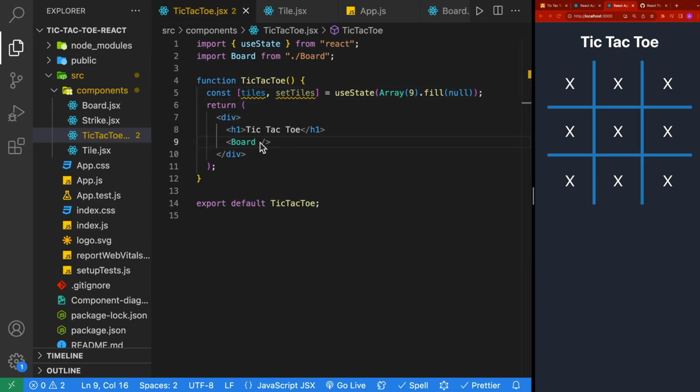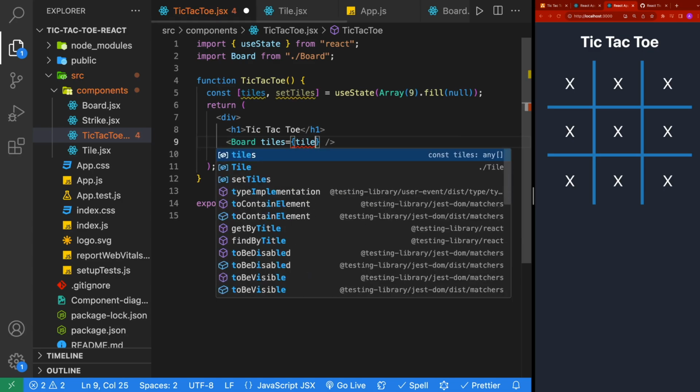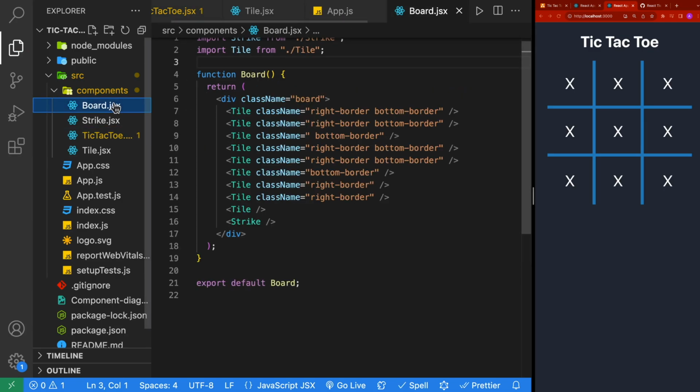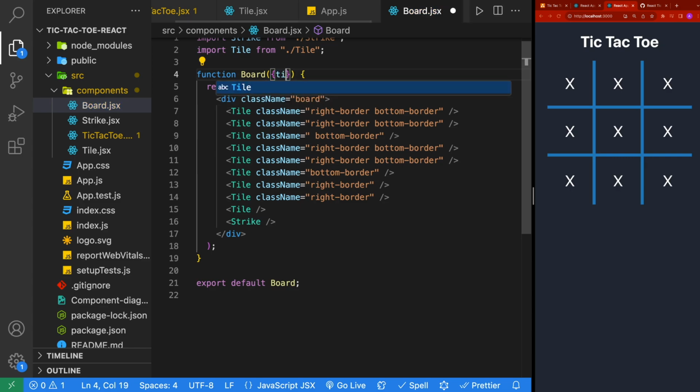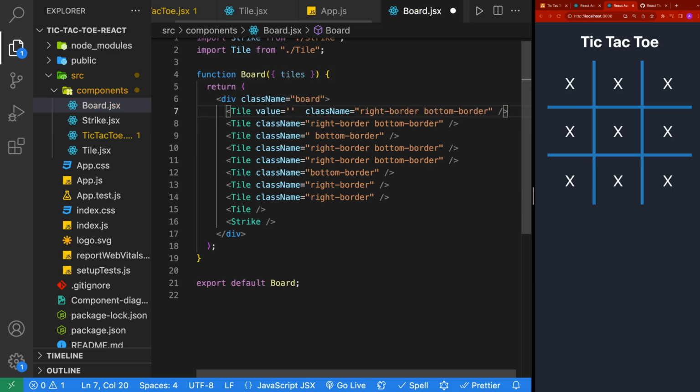Next, we'll take our tiles and pass that into our board through a property called tiles. We'll go to our board and we'll destructure out the tiles. Then for each tile, we're going to go ahead and add a value property. And from the tiles array, we're going to be grabbing the value. So for the very first tile, we're going to grab a value at position 0 inside the tiles array, which is the first item. Then we'll grab the second item, which is position 1.